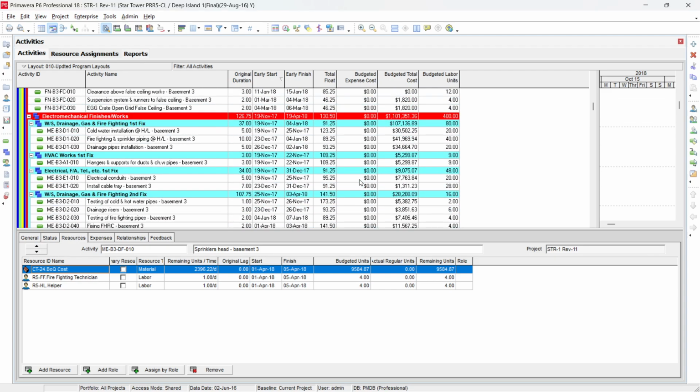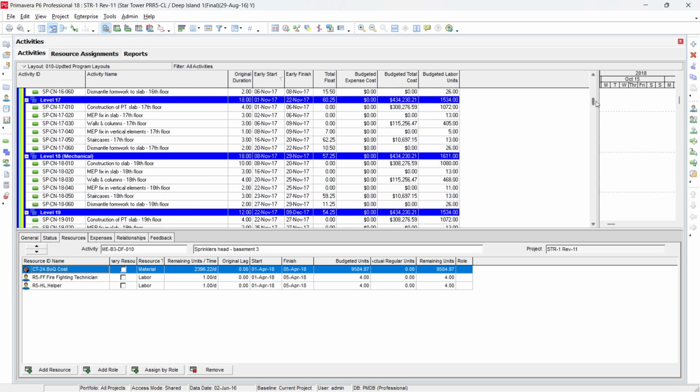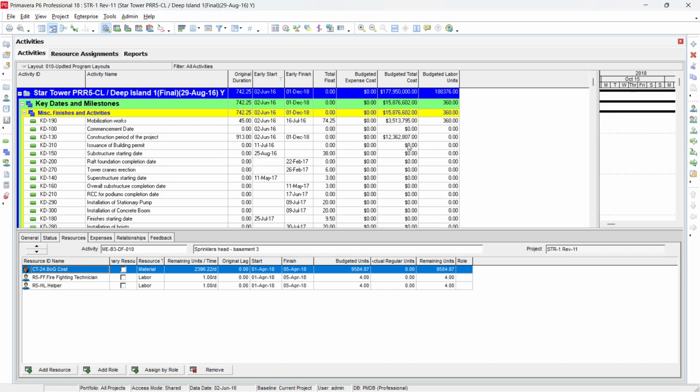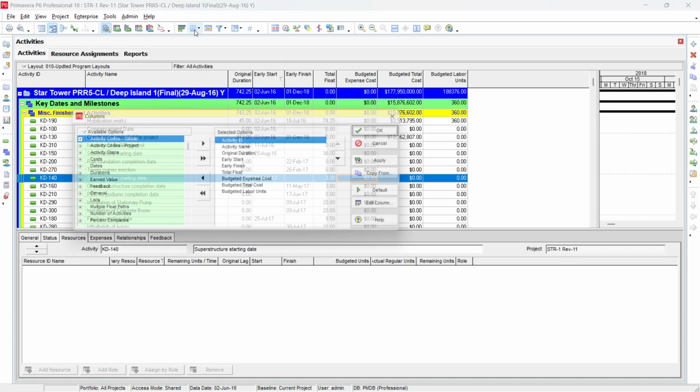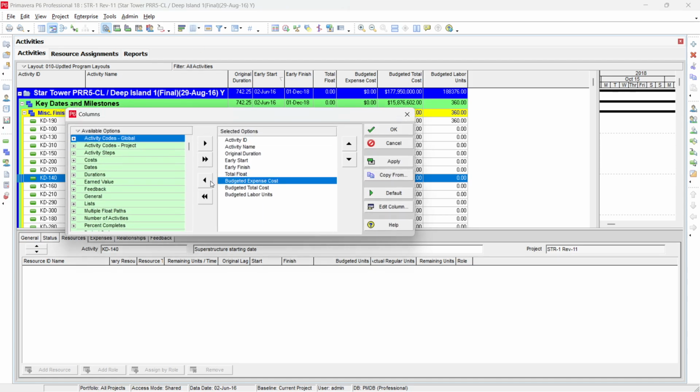I hope as an experienced planner, you are aware of this. By the way, I will try to make a separate video for this issue very soon. Once you do this, we have budgeted total cost and budgeted labor units. Budgeted labor units is 188,376, and our budgeted cost is 177,950,000. Budgeted expense cost is not required. I just showed it to ensure that there are no values here, so I take it back.